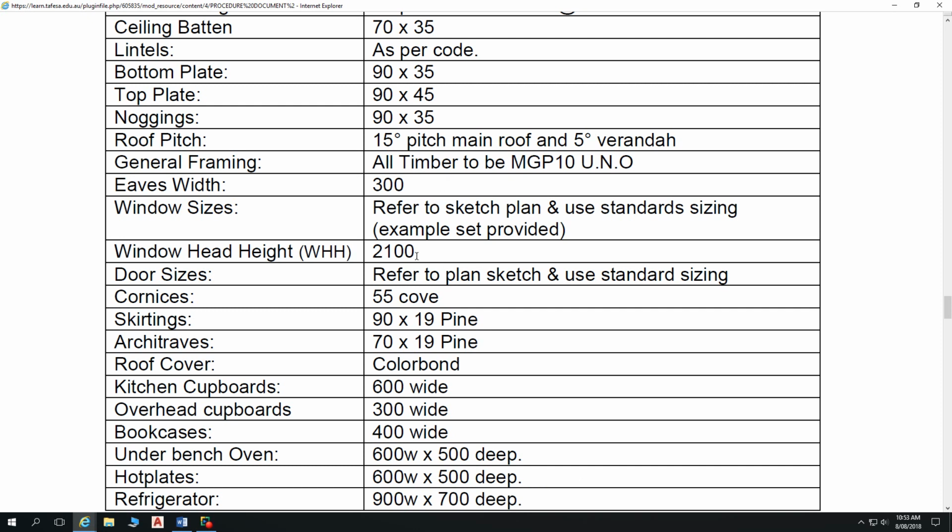Window head height, 2100. Also, it's a very standard thing to have all of your doors and windows terminate at the same height. You'll probably notice this if you've ever drawn up an elevation and you don't have your doors and windows all at that same height, it looks odd. Does everybody know what I mean about that head height? Cool. So 2100 is our door and window head height.